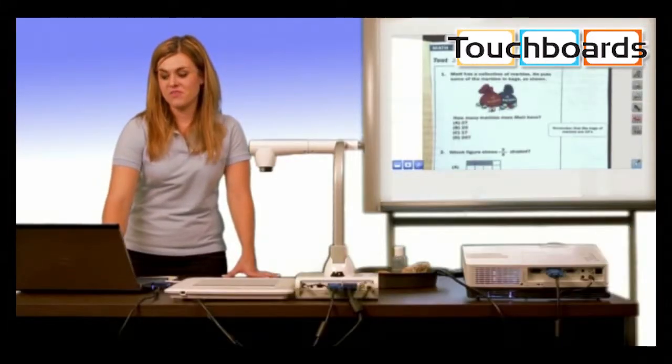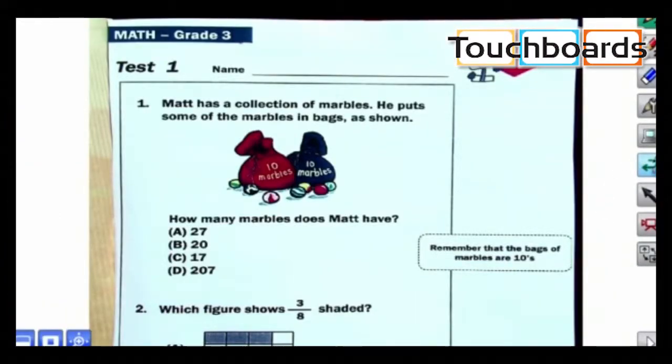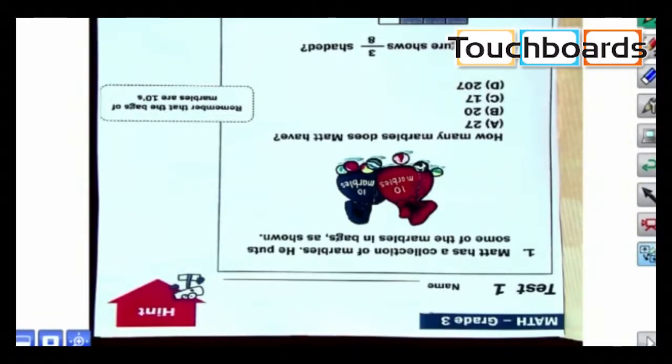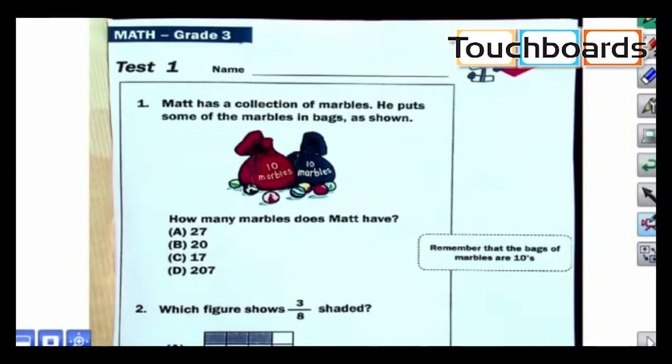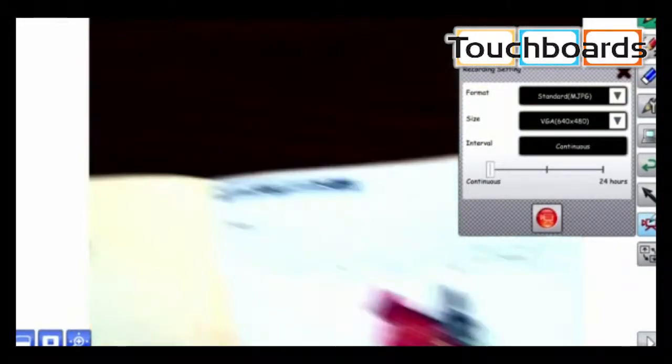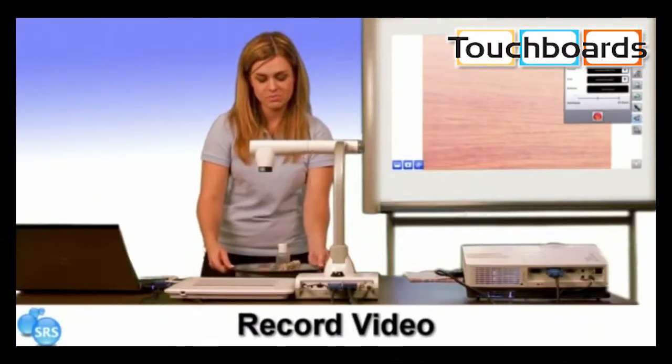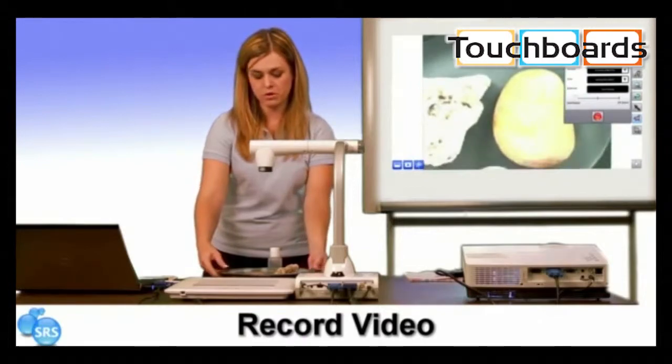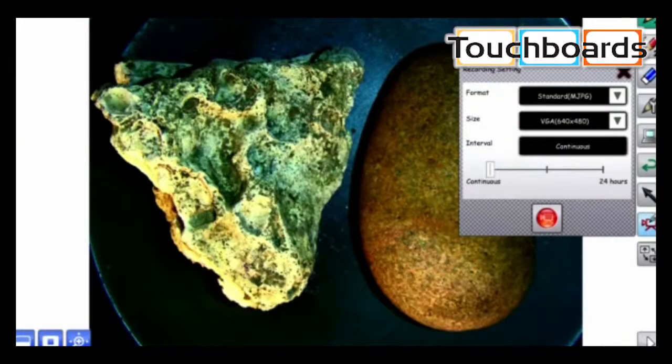In the third menu, you can undo the previous action. You can select your annotations to resize or reposition them. Down here, you can flip the document camera image 180 degrees, and you can record video and time-lapse photography. So if we click on this icon, we see our video settings. And now you can record your science experiment, or you can record yourself working out a difficult math problem.